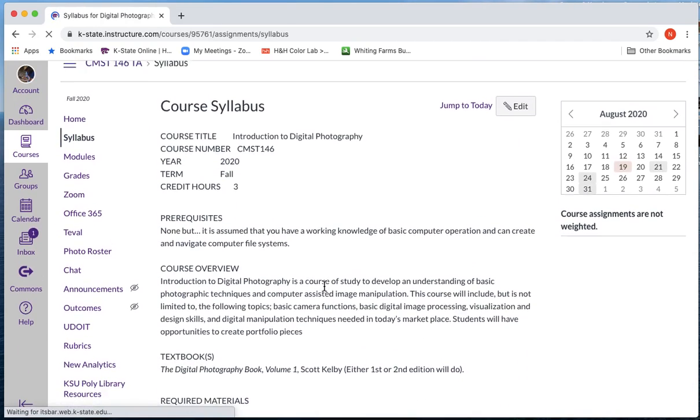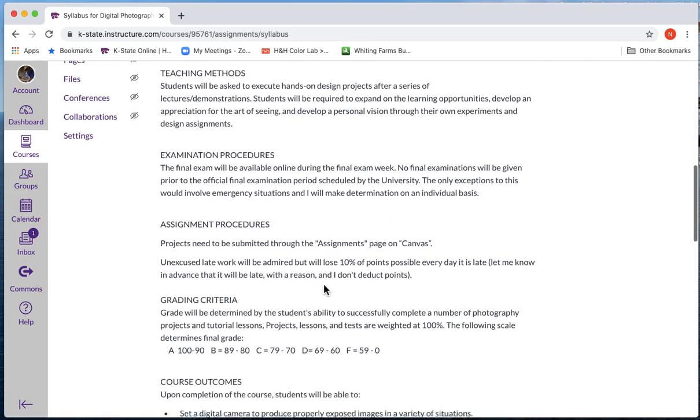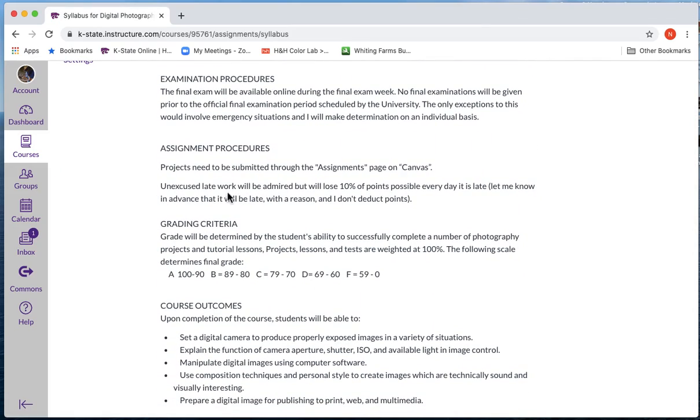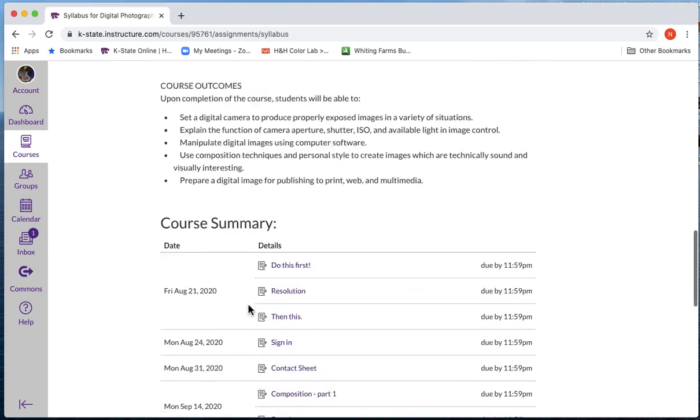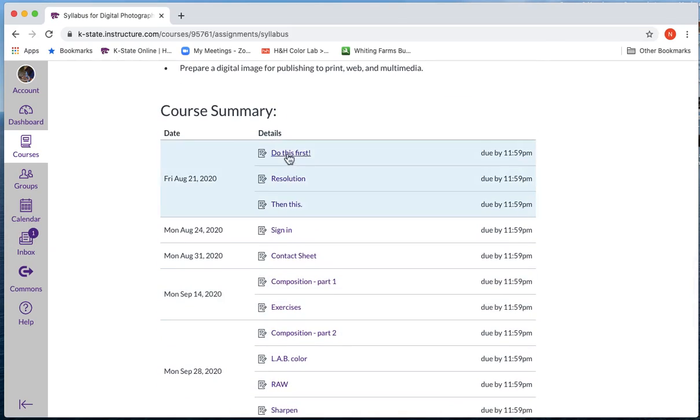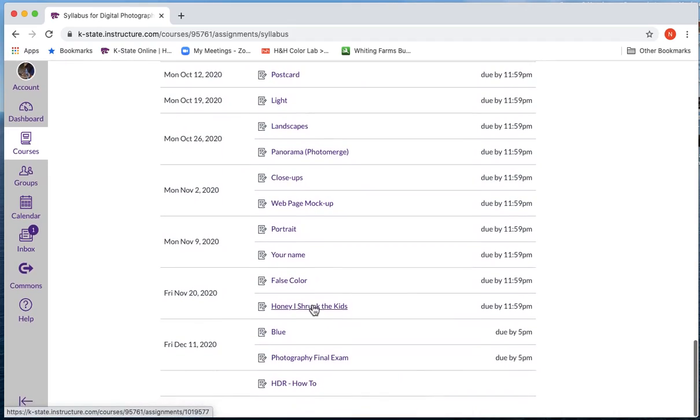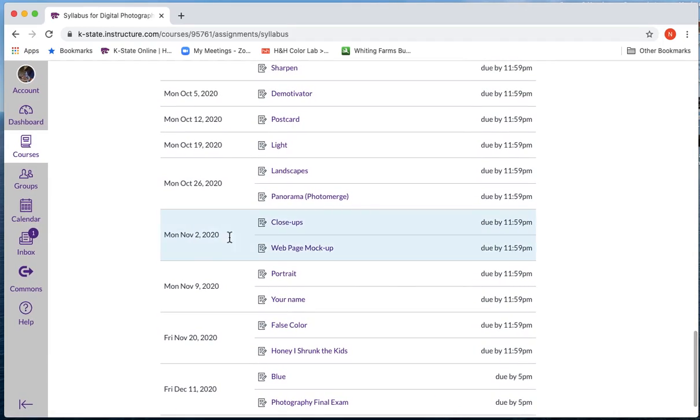This is the syllabus, kind of the rules of the game. Pay particular attention to unexcused late work. 10 points every day it's late, unless I get warned in advance that it will be late with a reason. Now, if it's because I was too drunk to turn it in, lie. Give me something else. Not that it's not a good reason. It happens. But anyway, down here, I wouldn't use this as a link to these things, but it does give you dates and what's there.